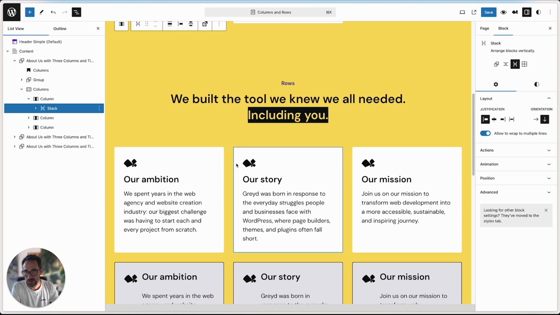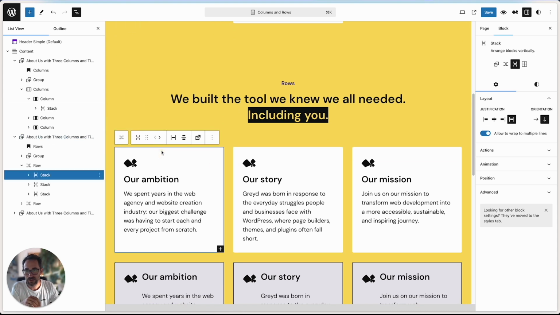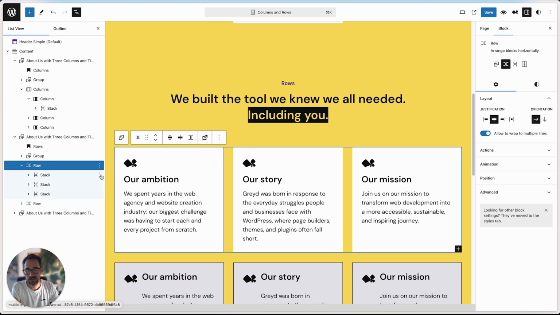And with the row block, out of the box in vanilla WordPress, you get some options. As you see here, it's just a variation of the group block. And you obviously have the possibility to allow wrapping to multiple lines when the elements inside don't have enough space. So you're very limited sometimes.